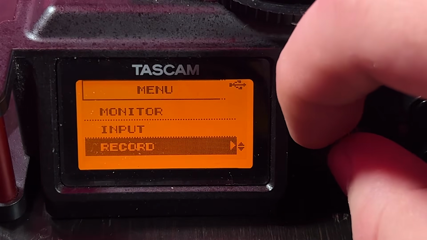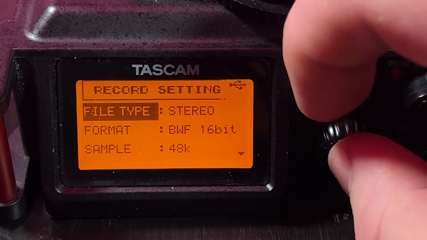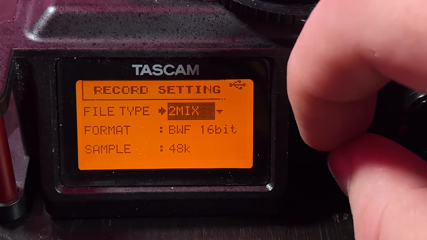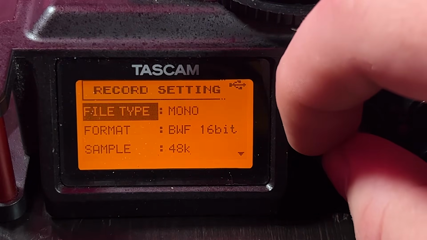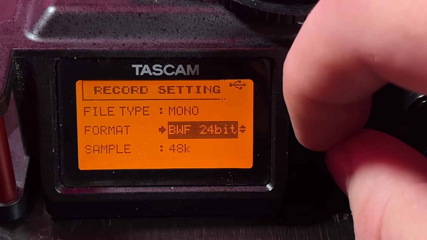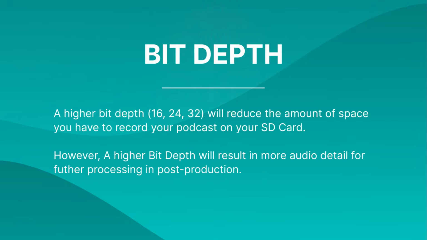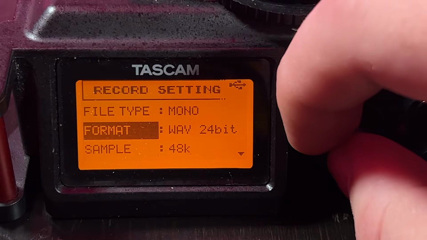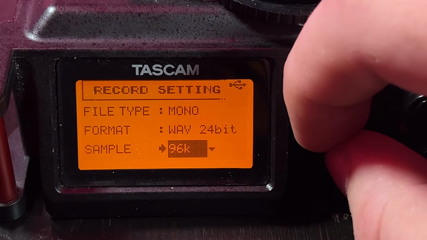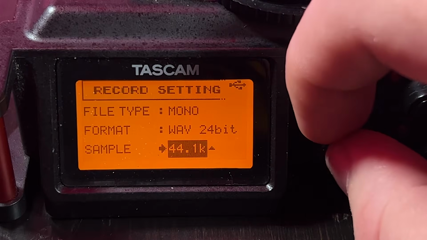Next up, in the menu, scroll down to record. For our file type, we're going to choose mono. Our file format will be WAV at either 24 or 16 bit depth. Note that a higher bit depth will reduce how much recording time you have on your SD card, but will preserve more of the audio detail. And finally, we will set our audio sample rate to 44.1K.